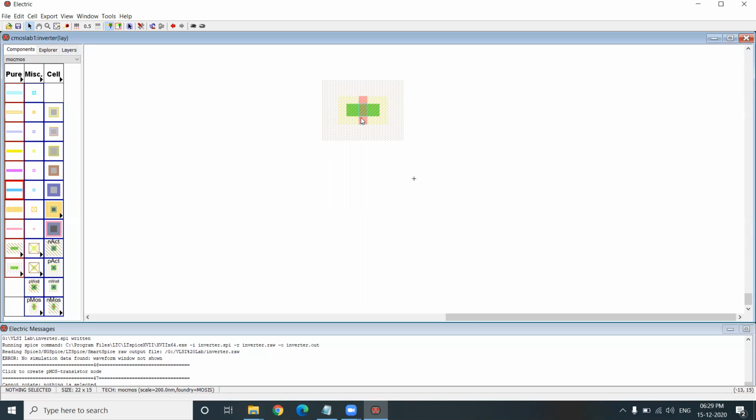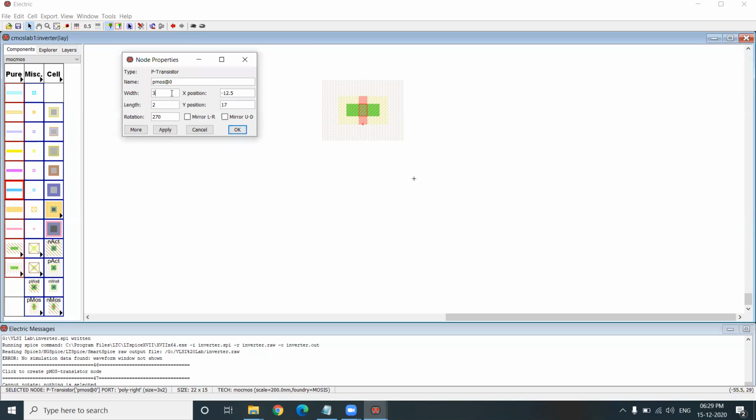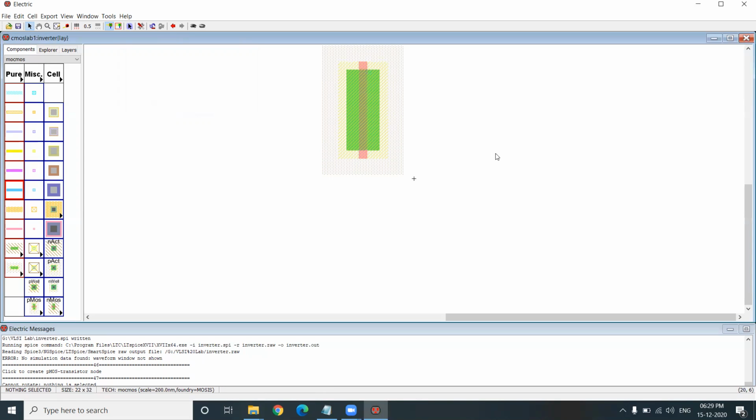So to change this, I will double click on this PMOS transistor. Then you can see the width. In the node properties, I will change the width to 20. The length is 2 by default. After changing the width of the PMOS transistor, you'll get a window like this.